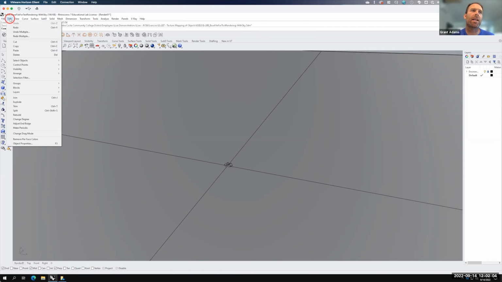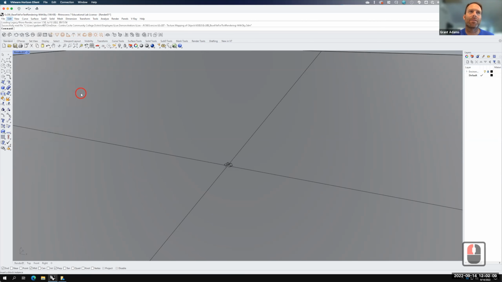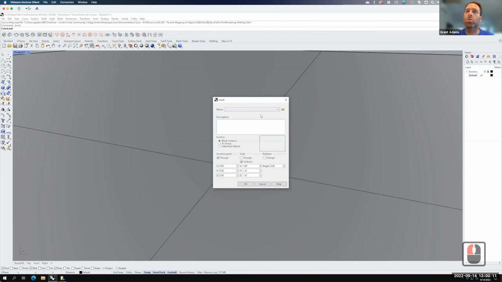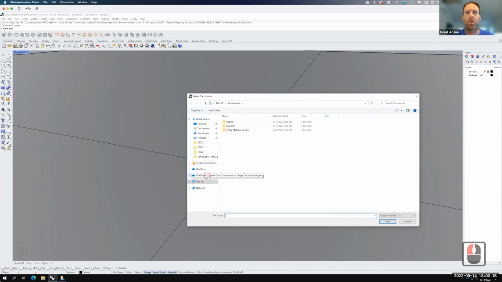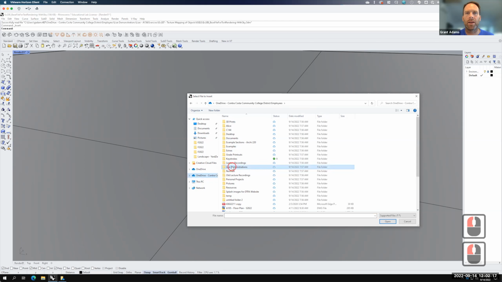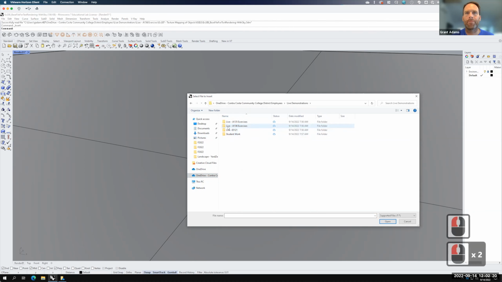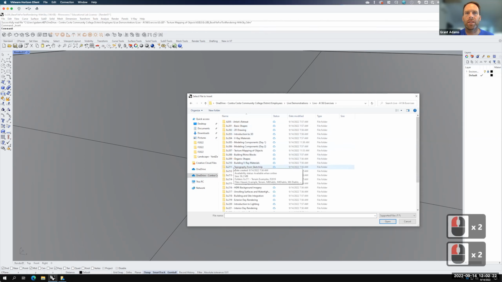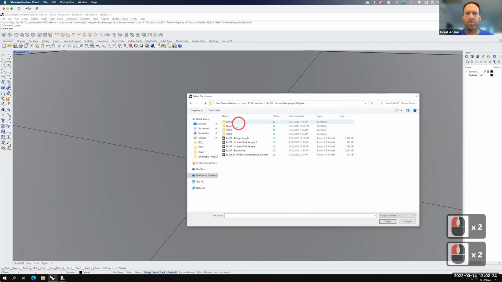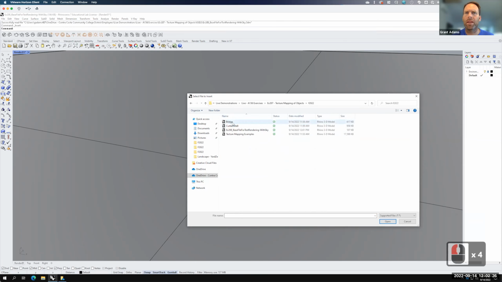So I'm going to go to Edit and then Blocks and then Insert Block Instance. This is going to let me choose that file. So let me click this little folder icon. And I'm going to go into my OneDrive, into my folder for today. There it is. And I'm going to bring in the bridge first.